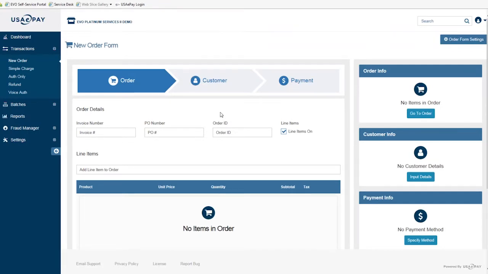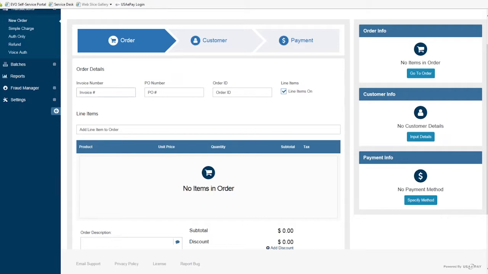The New Order screen is more robust than the simple charge, as you can tell. Right away, it asks for more pieces of information, such as invoice number, if there is one associated with the order, a PO number. If you're taking a business card, you can enter that as well. An order ID, if I have specific order ID reference information I'd like to use.